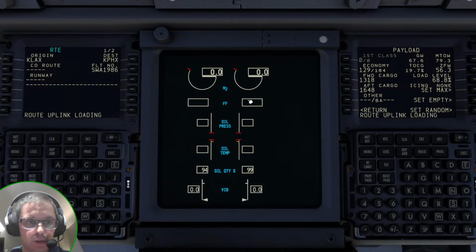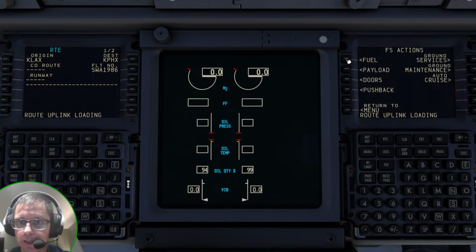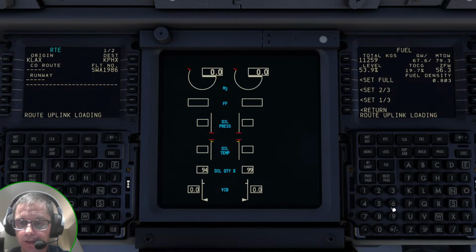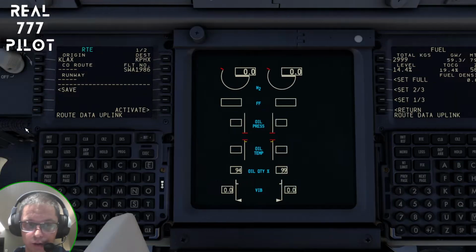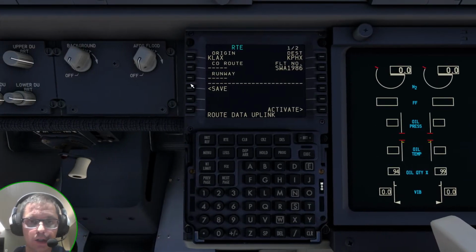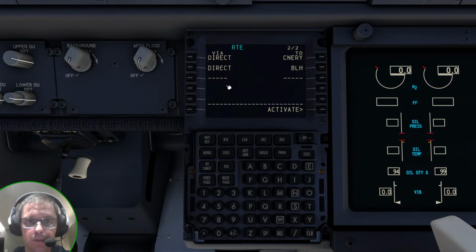So I'm going to load this route and I'm going to return here, and for the fuel I'm going to set something like 3 tons the actual, okay, 3 tons the actual. That's something that the previous flight would arrive with. Okay, so going back to our route data is uplinked.